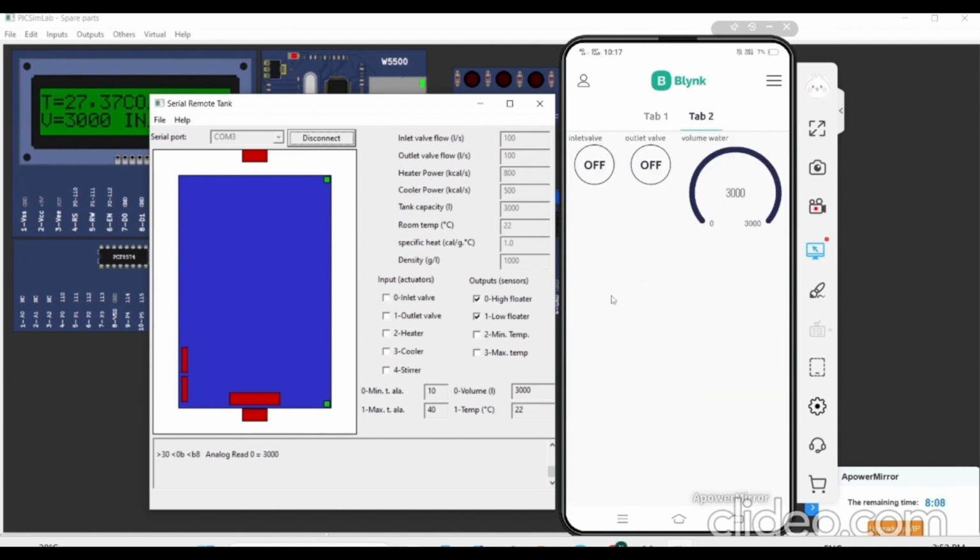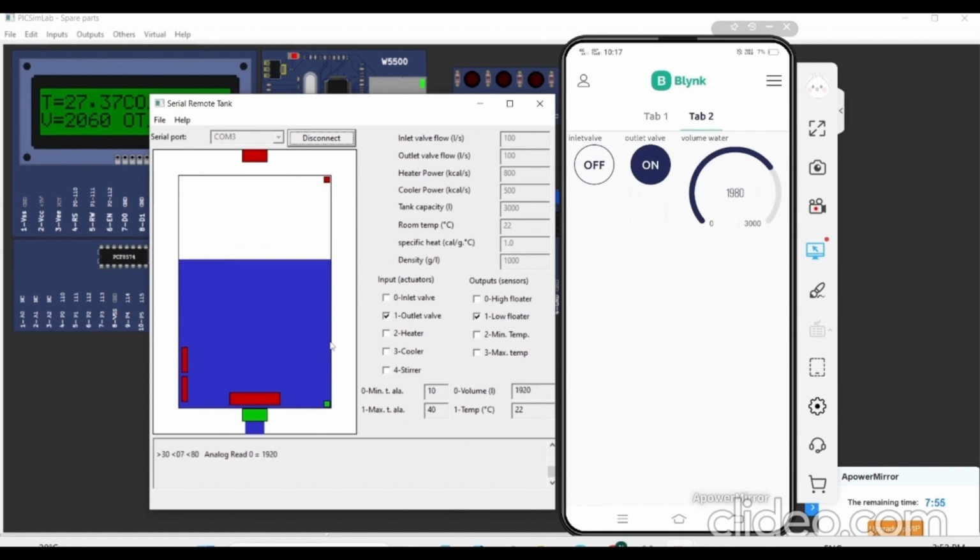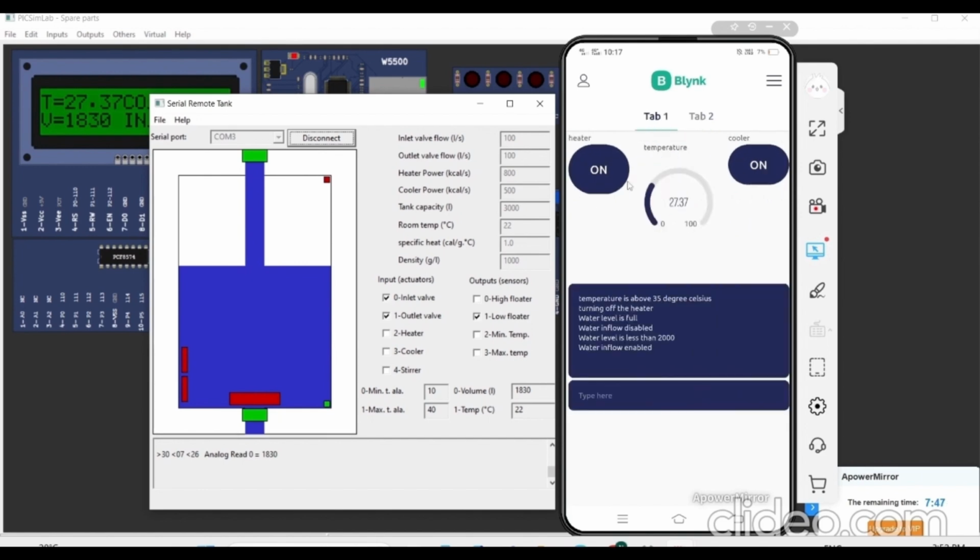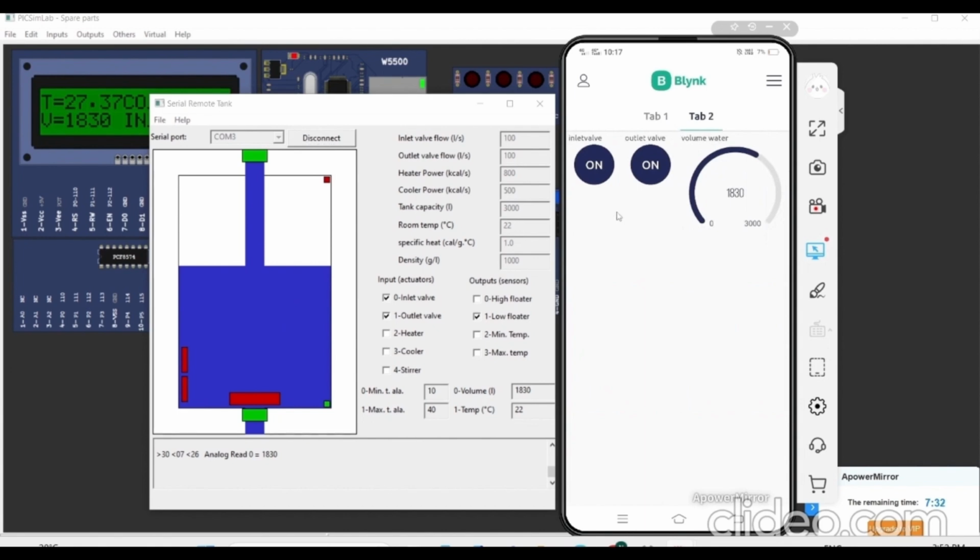And then when we turn on the outlet valve, the water will move outside of the tank. We also automated that when the water level is less than 2000, the water inflow is enabled. When the inlet valve is turned on again, you will see a notification there that the water level is less than 2000 and the water flow is enabled. When the outlet valve starts, you can see the capacity of the water decreasing. That's all.